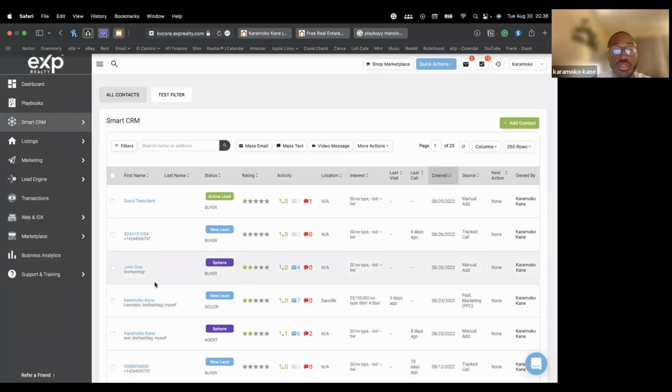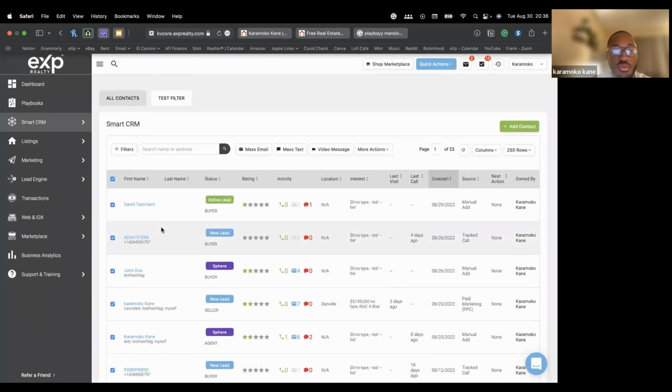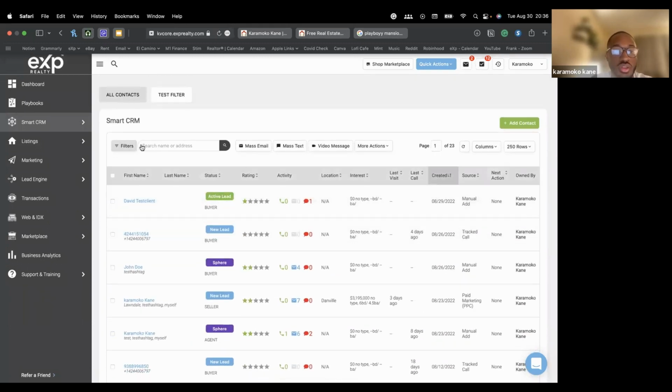All right, and if you want to select everyone, you could just press the checkbox next to first name and it'll select everything on that page. And after you filter through specific people, you can do just that. Select all the people you filtered through, send them an email. In the same way you can send an email, you can send a text, you could send video messages.